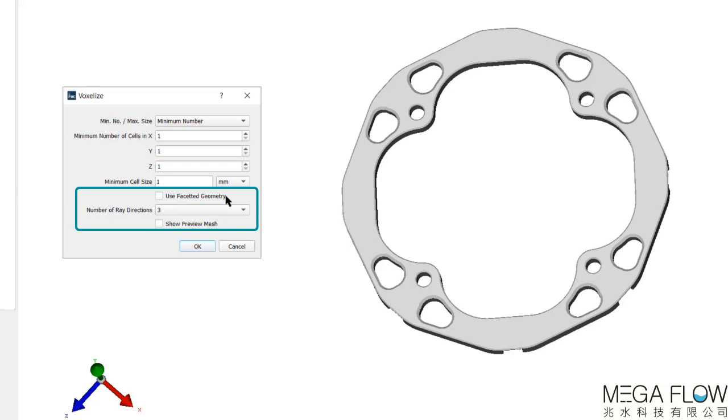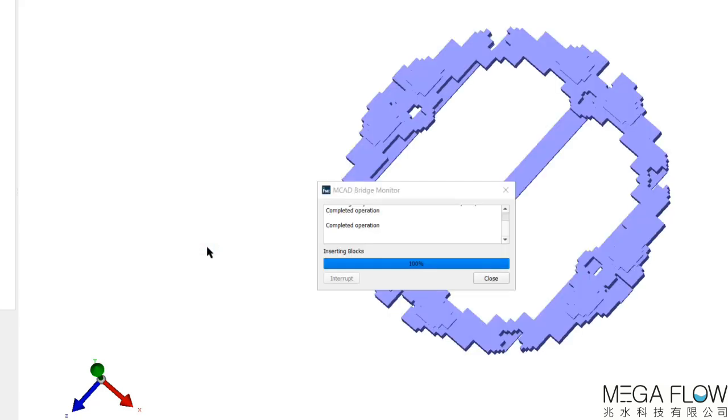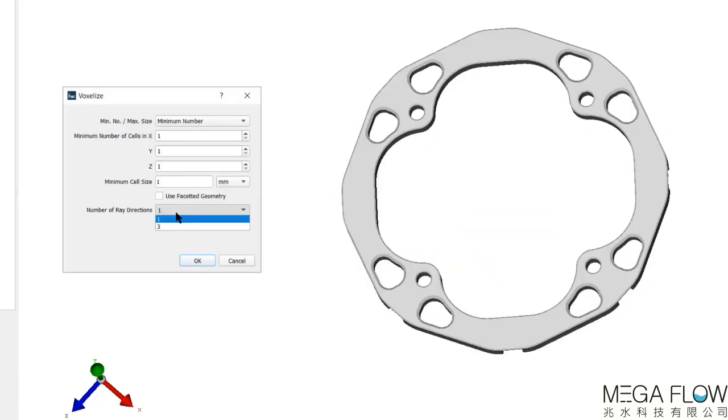A ray is used to determine what is solid geometry, but errors occur if the ray is parallel to and intersects an edge or face. Using multiple rays in different directions helps to eliminate these errors. Here we can see the difference in using 1 ray versus 3.